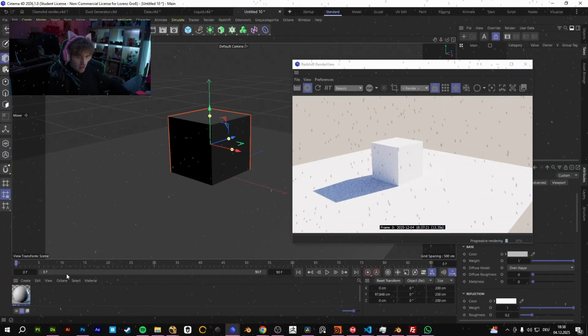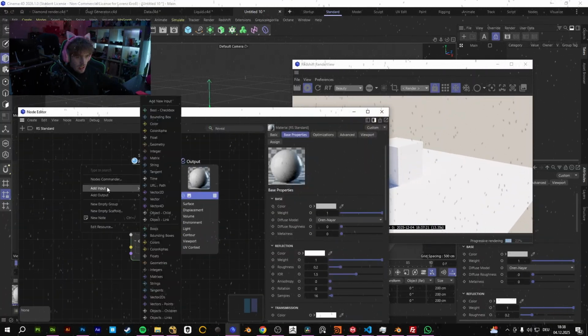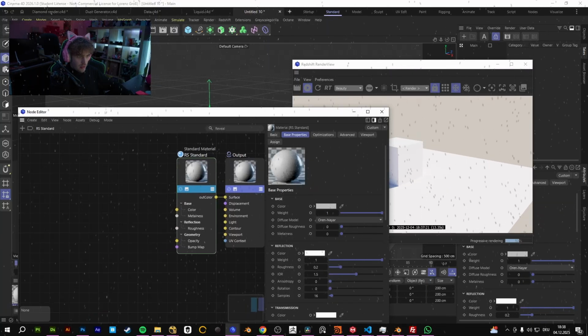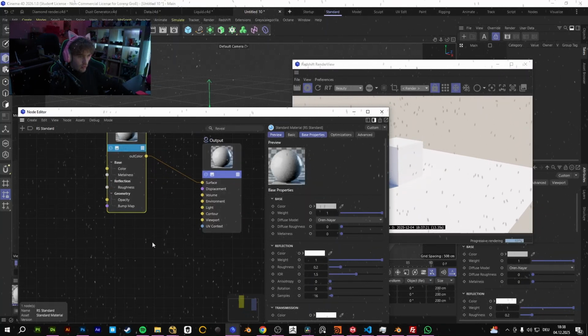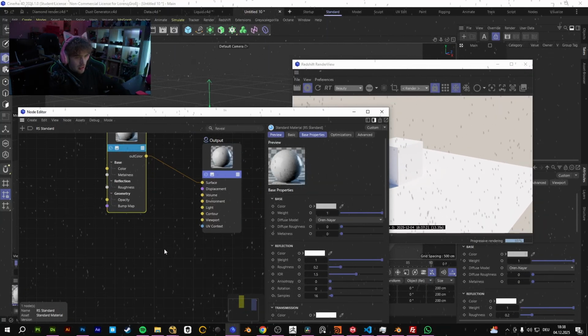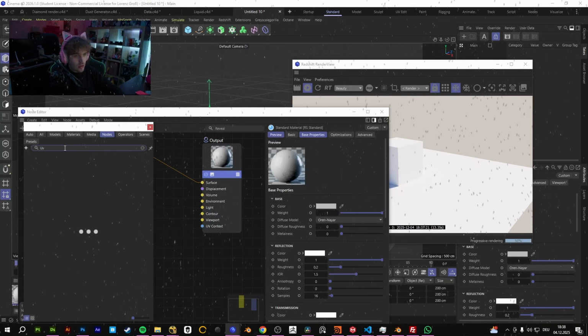So now we talk about Redshift again. As I said, you now have the option to go for UV context in here. You need to go in here and go for UV.